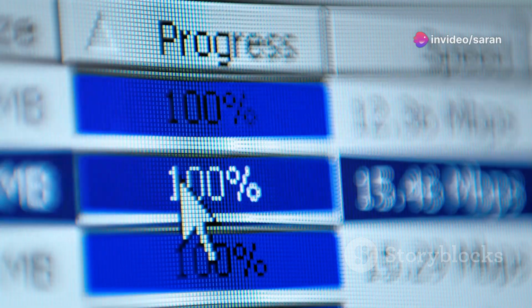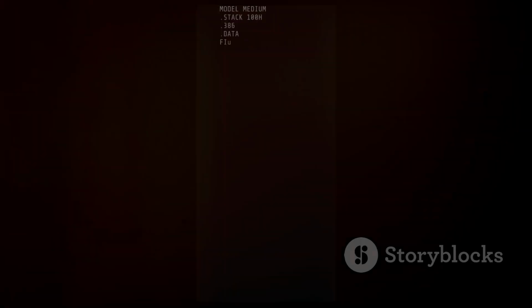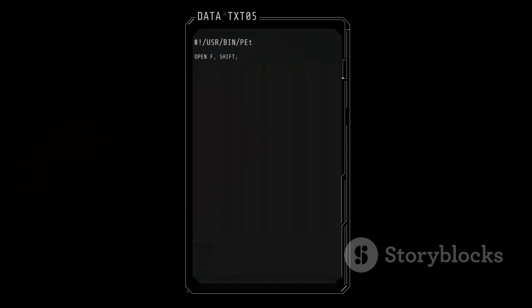Section 5. Verification. Did it work? Now for the moment of truth. Did our installation work? Let's find out. Open your terminal or command prompt. On Windows, that's the command prompt. On macOS or Linux, it's the terminal.